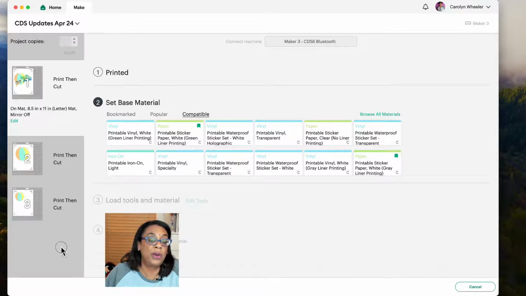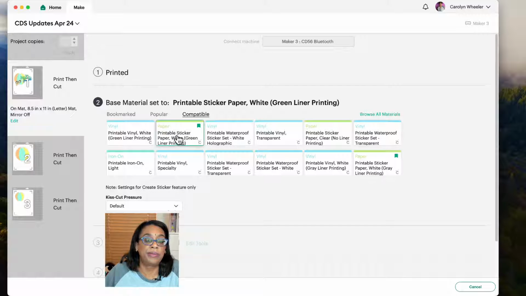Here we go. Okay, so this is where you're going to select your material. Compatible is already selected. So when you click on compatible, like say you were here with popular and just click on compatible, this is going to show you all of the materials that work with this create sticker function. I have bookmarked the printable sticker paper because that's what I usually use. But you can see you have printable vinyl, printable waterproof stickers, clear stickers, etc. So if you're wondering what papers work with this, just click compatible.